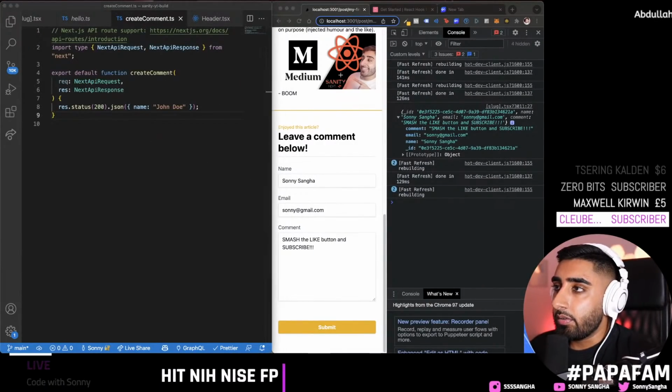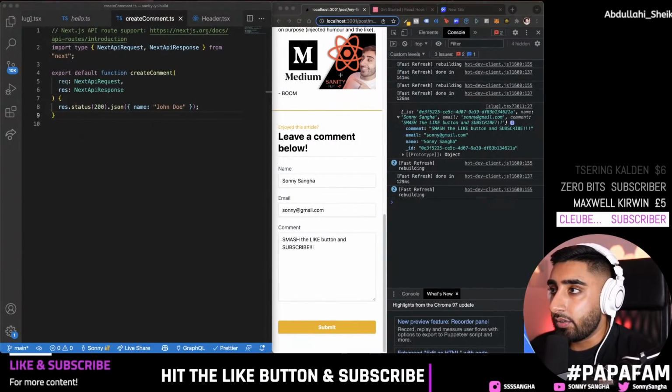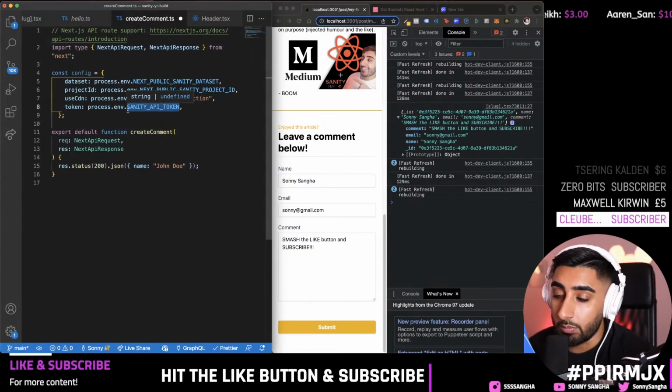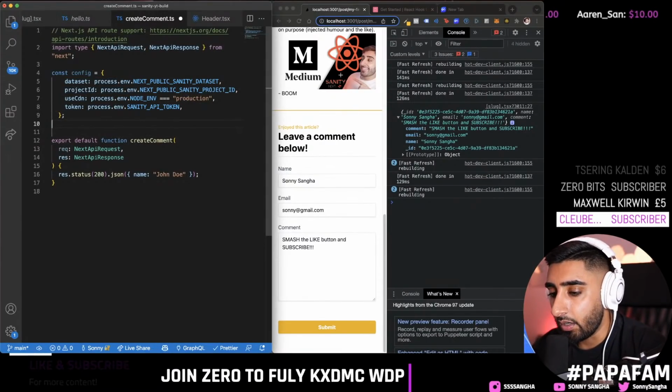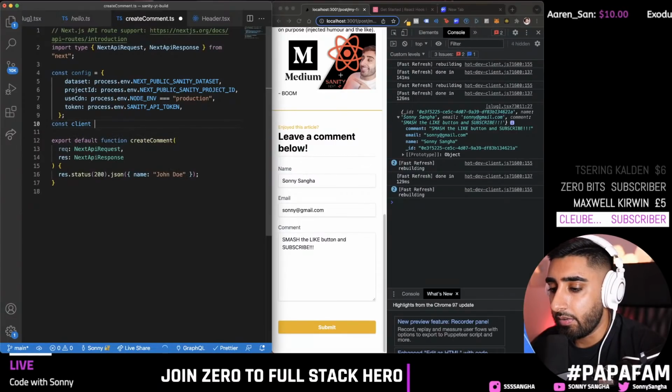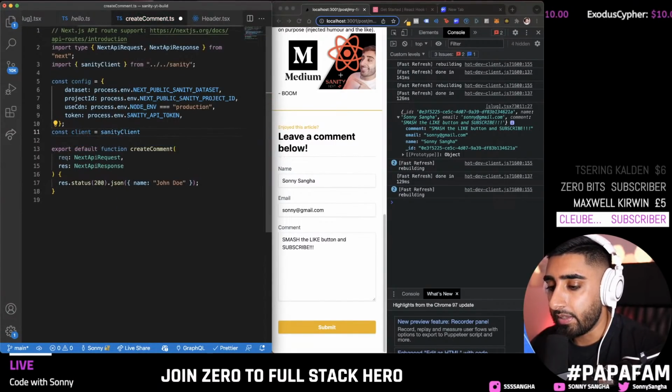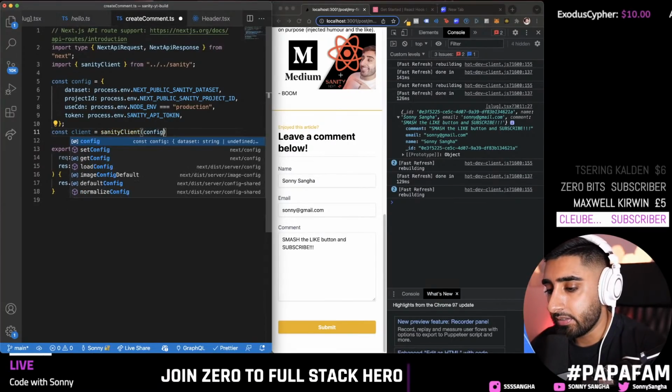Now, what I need to do is have a config at the top of my file, which looks something like this. We have a config, we have the dataset, the project ID, and then we have the Sanity API token, which I will give you in a second. I'll show you how to get it. All right, so we're going to go ahead and pull in our Sanity client. You remember the one that I set up earlier, and we're going to pass it the config over here.